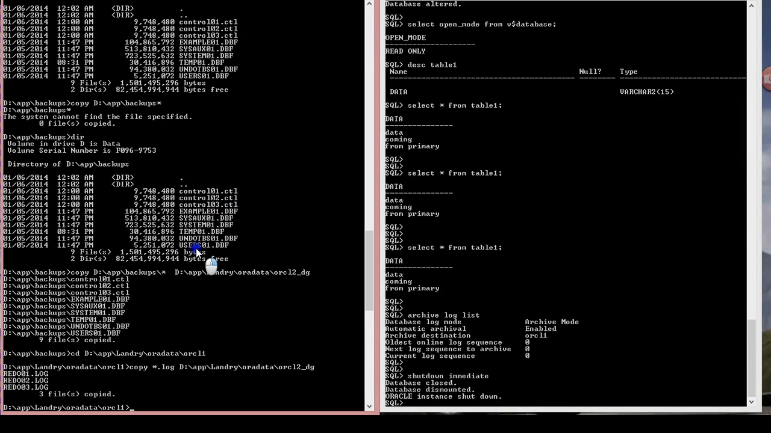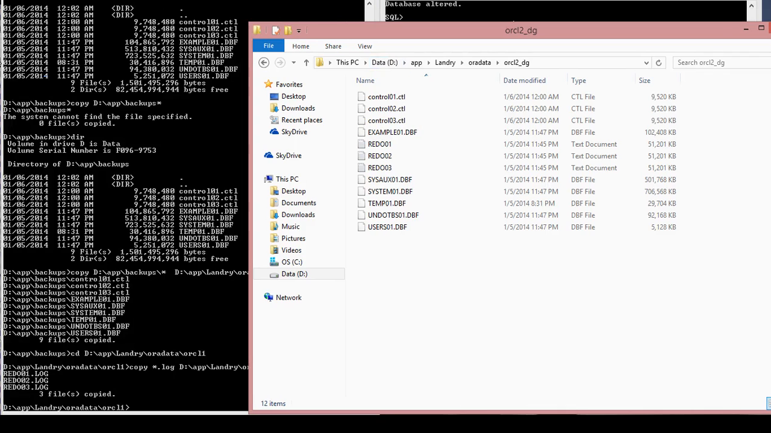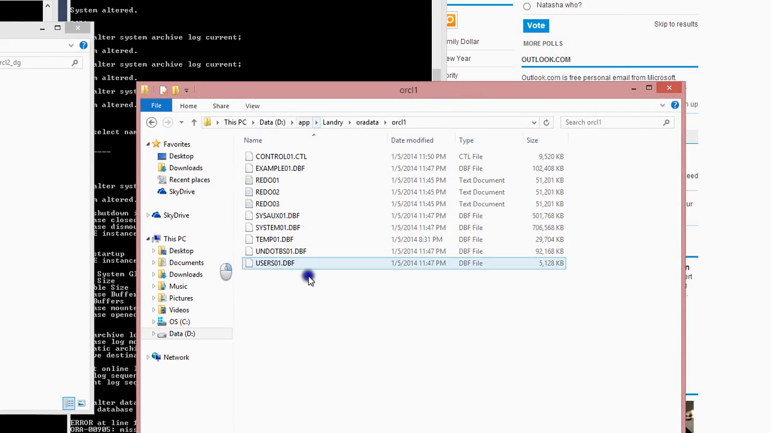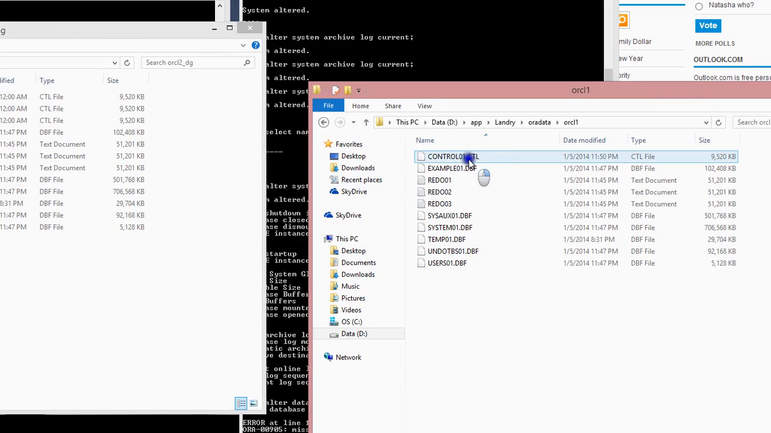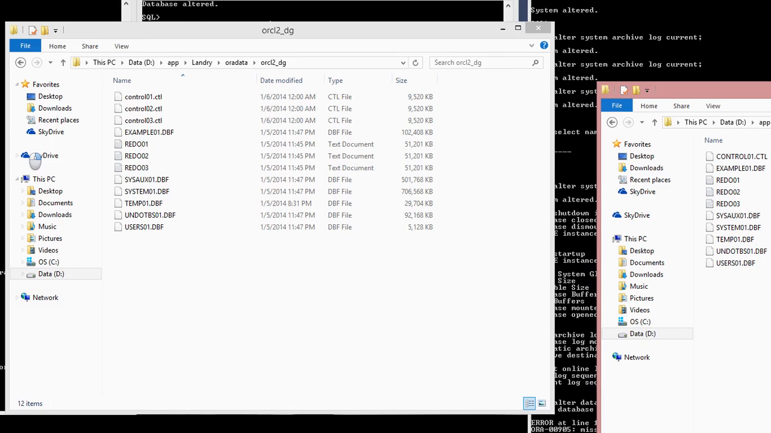So now I should have an exact replica of my, remember this is my standby environment, and this is my original environment. And also the good thing about this one is that this one is actually multiplexed the right way, so it's not in the same location. Whereas I have mine basically in the same, I'll be screwed up if I just happen to accidentally delete them or anything.